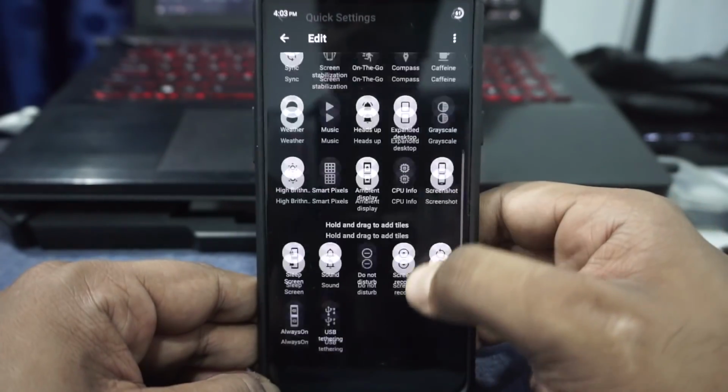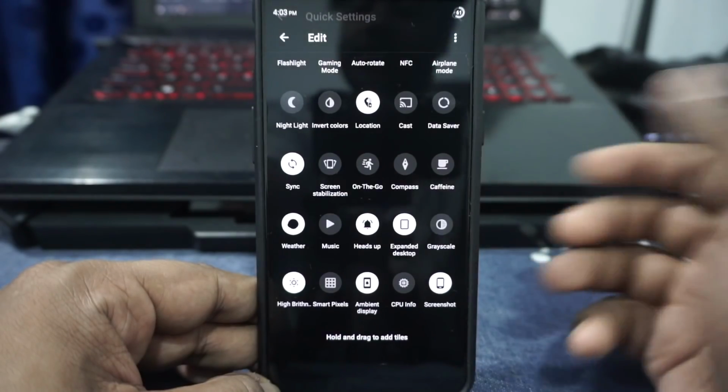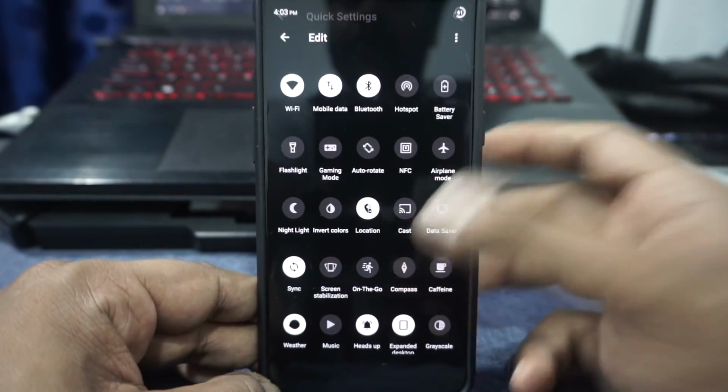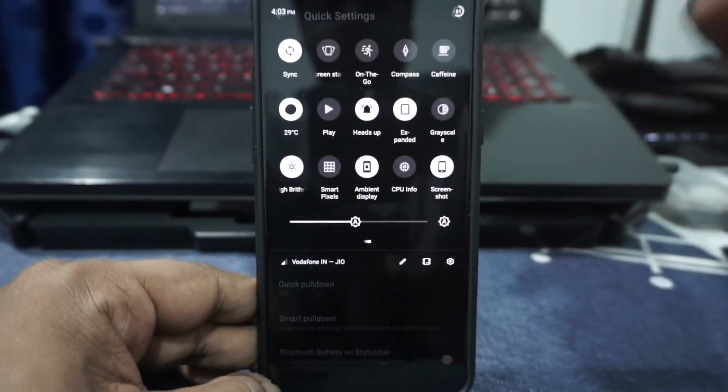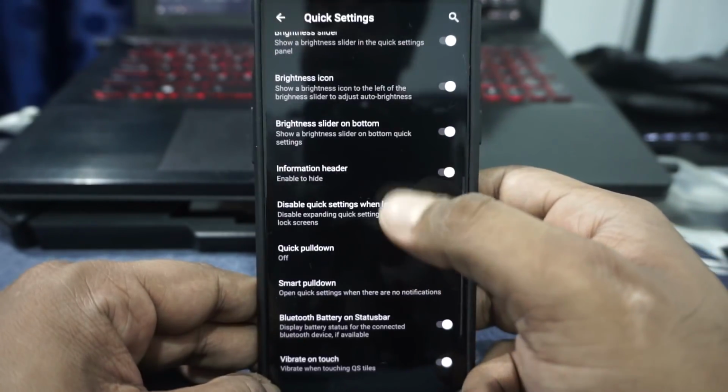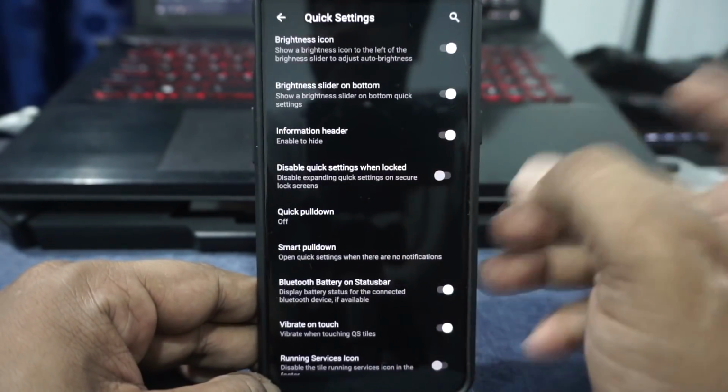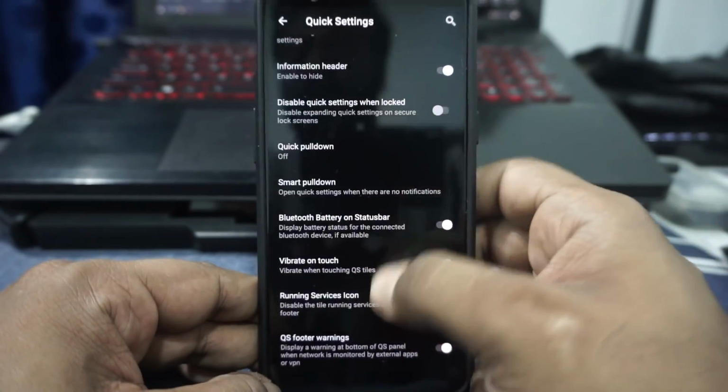USB tethering, always on, brightness, high brightness mode, grayscale mode is available. All of these options are available. Even compass is available, which is one of my favorite ones because I just like it. Information header is available. You can enable or hide that if you want.